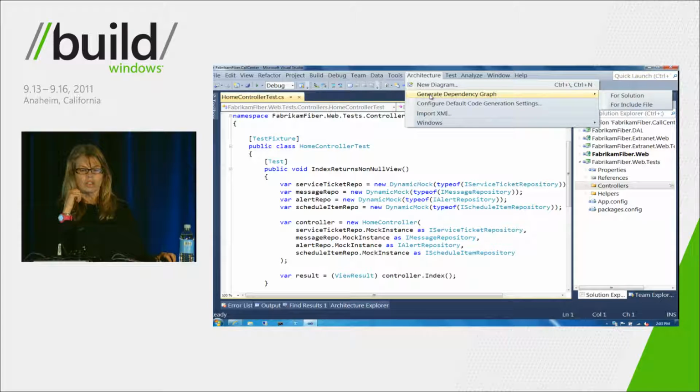So the next thing that I would do, now that I have my architectural tools, is go ahead and generate a dependency graph. So I'd go up here into my Architecture tab and across and generate a dependency graph for my solution.